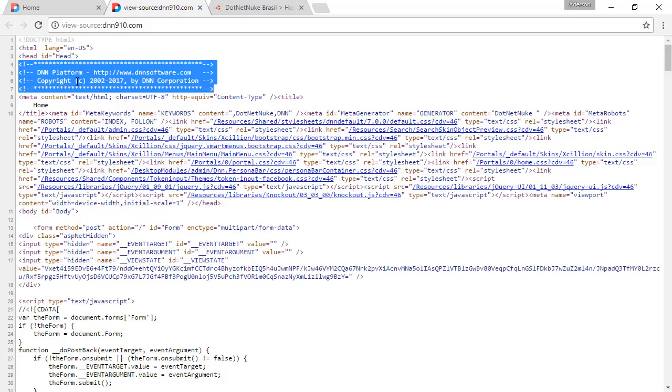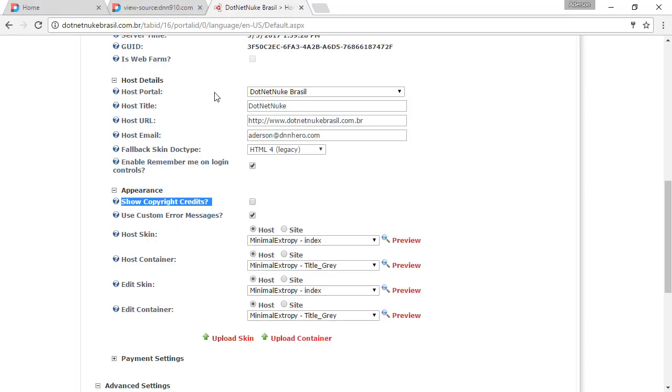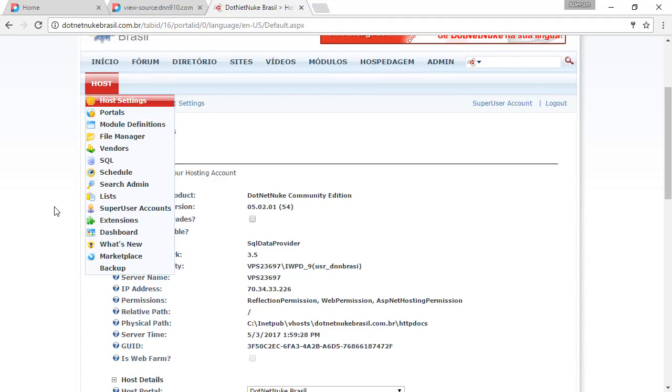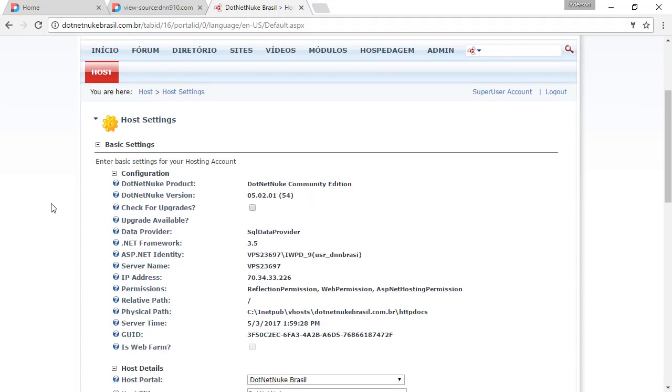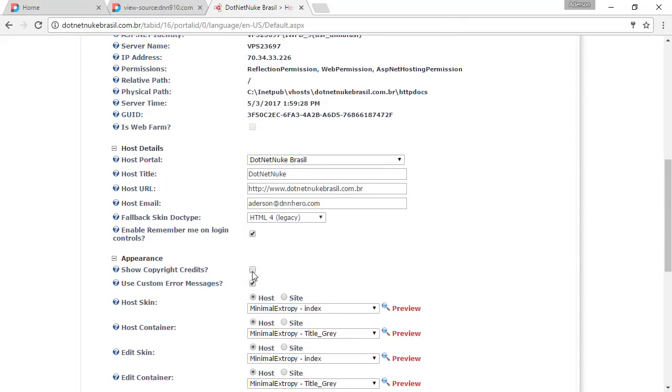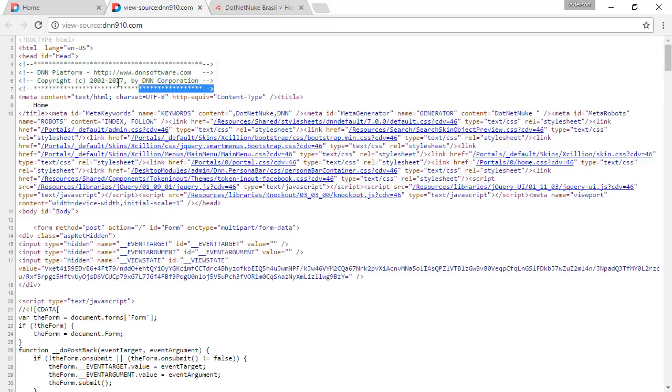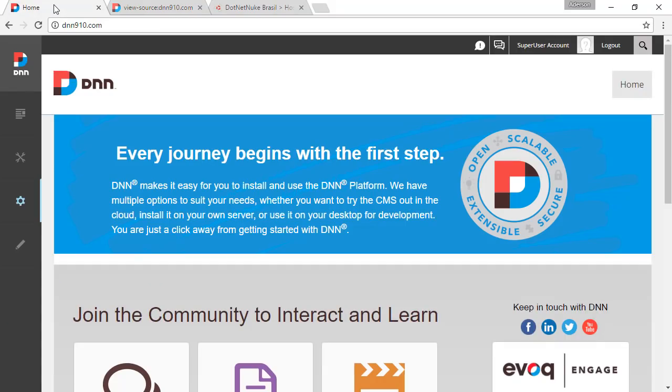Now, before on DNN, and I'm talking about DNN 5, maybe DNN 6, I'm not sure, there used to be this option that says show copyright credits, and it used to be under host settings. And yes, this is a very, very old DNN website. So there used to be this checkbox. Now, this checkbox has been removed from the UI, so there is no place to do that anymore on DNN 7, 8, or 9, but you can still manipulate that setting to remove this text by going straight into the database.